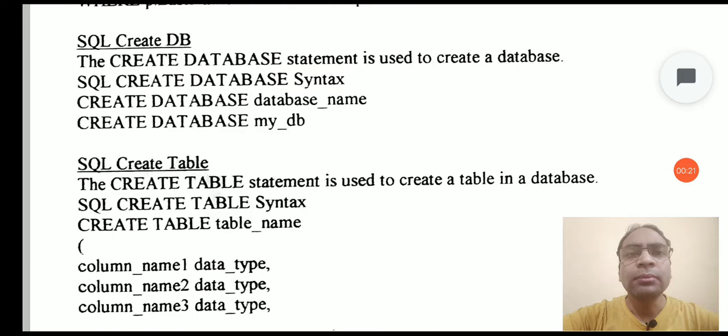I have taken the MySQL database just to show how the queries can be executed. As we know, the SQL queries are similar on almost all the database management systems with very few differences. So I'll follow MySQL to show the queries and explain the SQL. So let's see how the SQL database can be created.